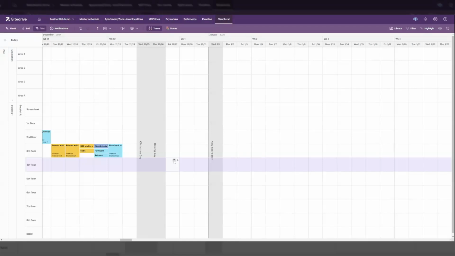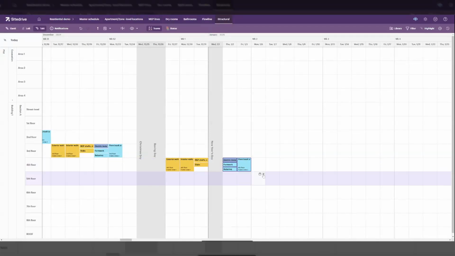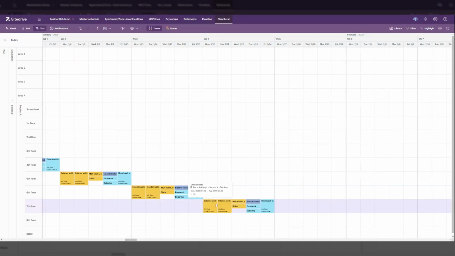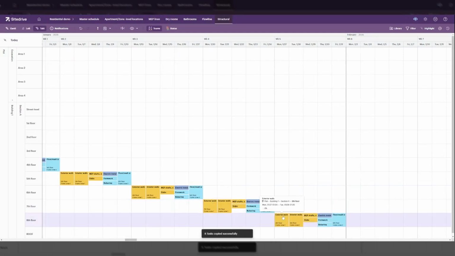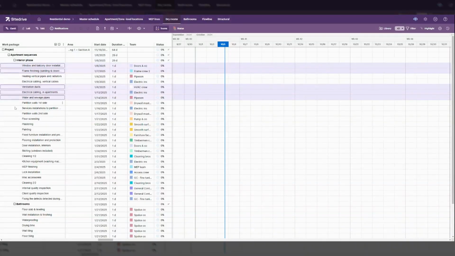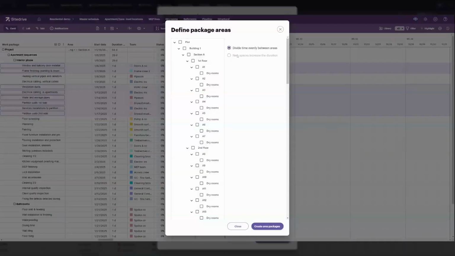Now, let's dive deeper into how scheduling works in Sitedrive. For example, in frame construction, activities happen floor by floor. That's why we've built the plan around the specific tasks that need to be completed on each floor, making sure nothing gets overlooked and everything stays on track. Similarly, we create location-specific tasks for the interior phase, ensuring every detail is covered as we move through the project.